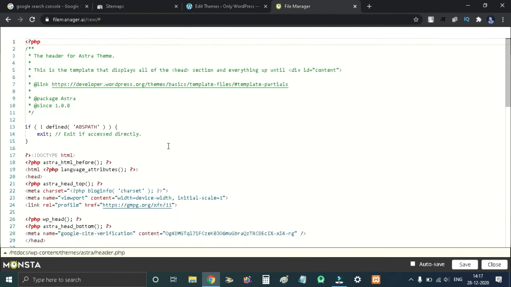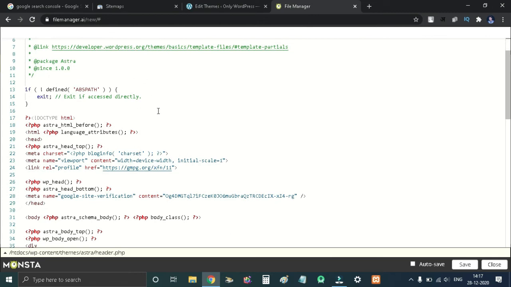Here just paste the copied meta name and content from the Google Search Console between the head tags. This is the starting head tag and this is the closing head tag, and here you can paste it. In the WordPress admin dashboard, you can see the line here. You can also paste it here if your admin dashboard is not working properly, and after you have entered it, click on save. In this way you can also verify your website to Google search.